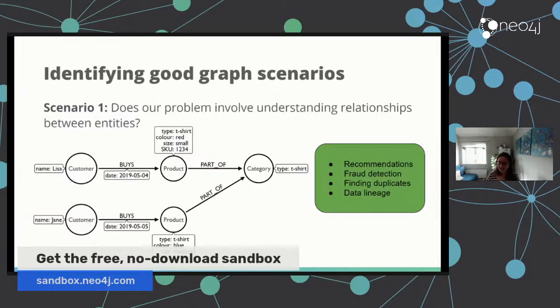Finding duplicates. So again, same idea. If we've got many instances of customer because we have legacy systems, or we've been joining lots of companies together, we can use these graph structures and look at the similarities to be able to deduplicate our data. And data lineage, just understanding if we take a piece of data and we keep transforming it and moving around our system and that kind of thing, just understanding what's happened to that piece of data as it's traveled around the system.